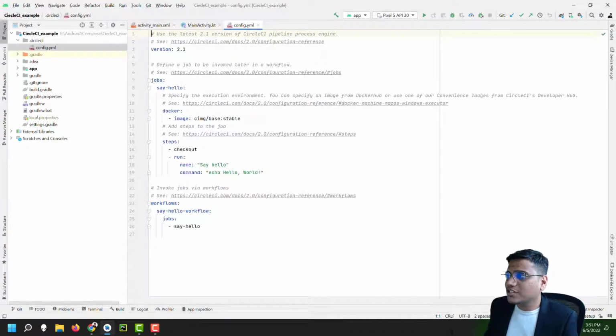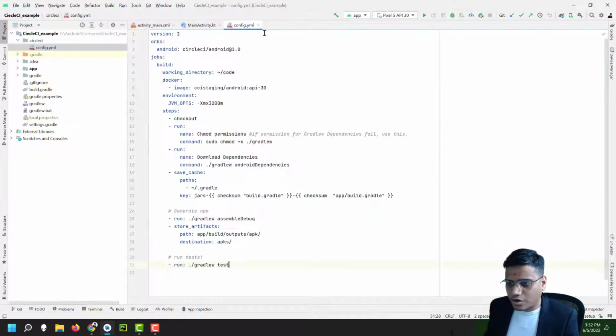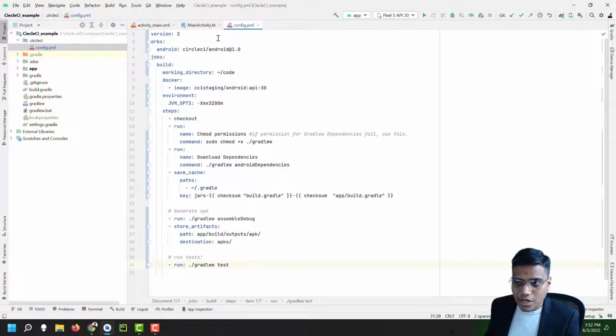What I'm gonna do is copy the currently working config.yml file, having basic commands, which is running tests, and generating an APK, I would say, not actually deploying the build, because deployment will be a different thing. So I'll copy that working config.yml file here. Let me just take you through it.